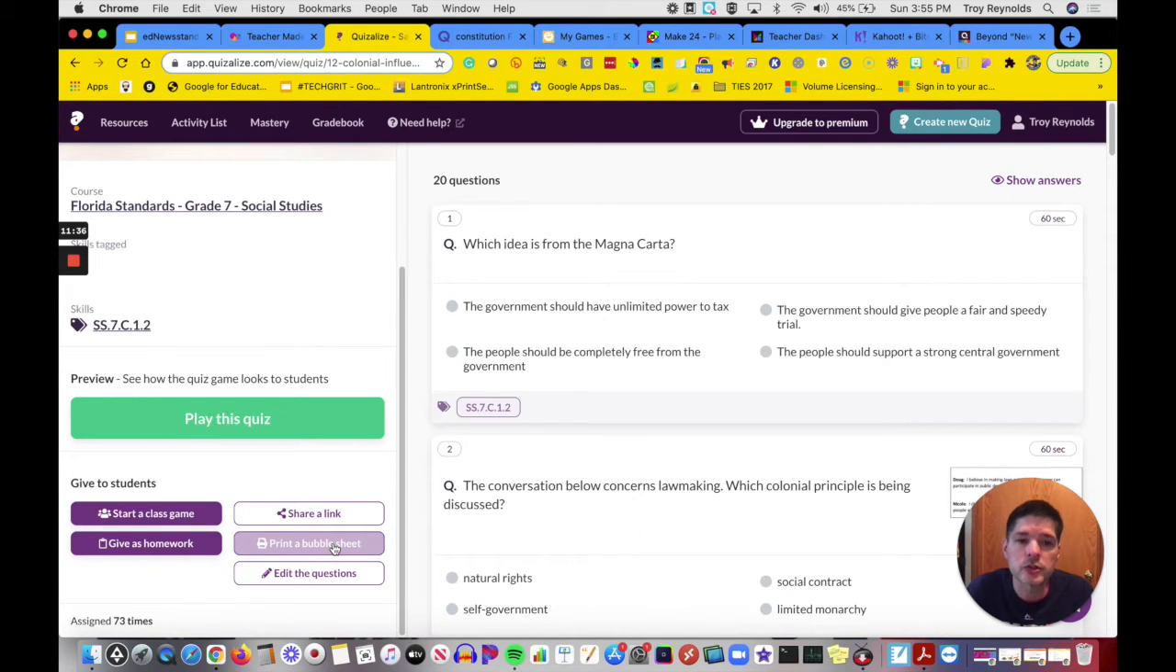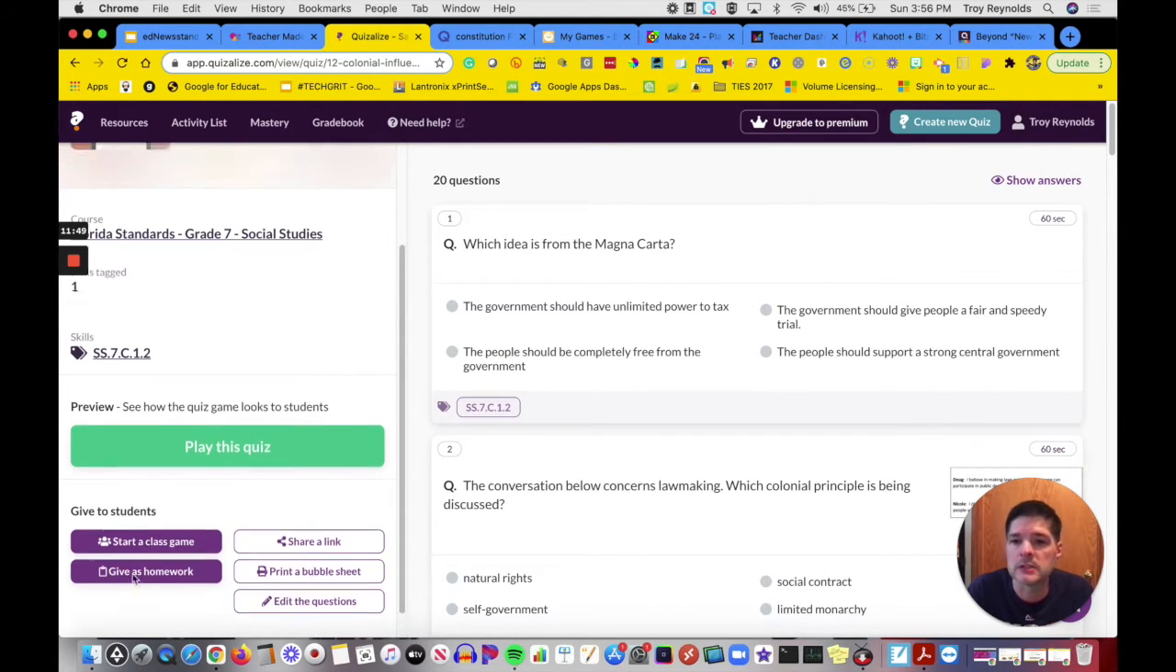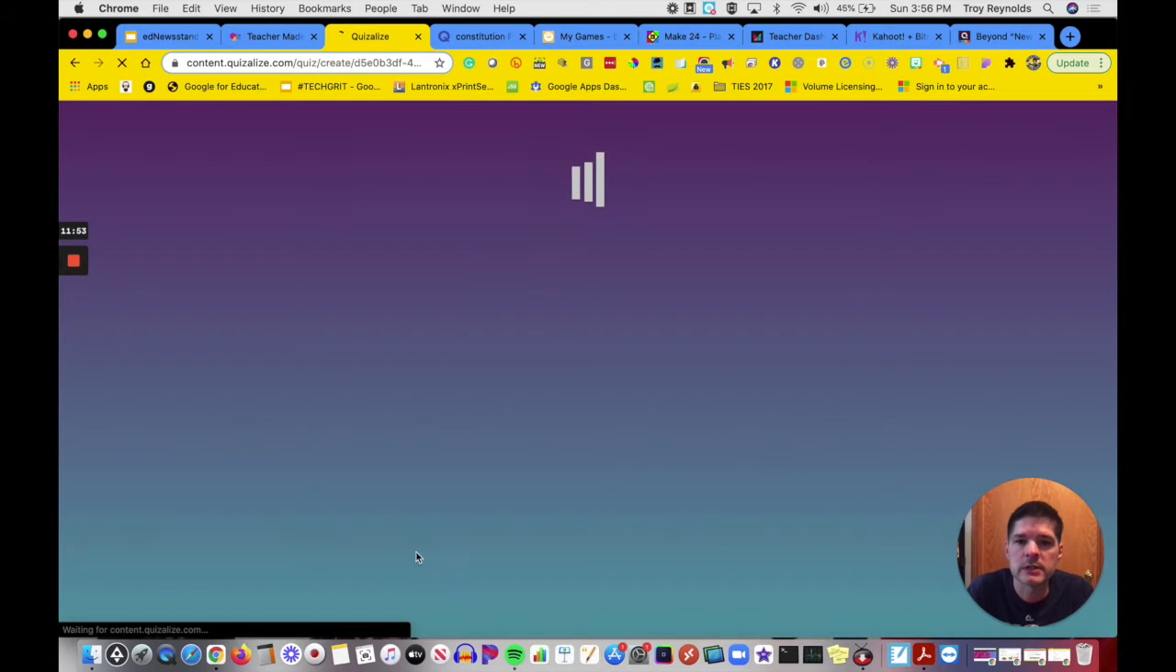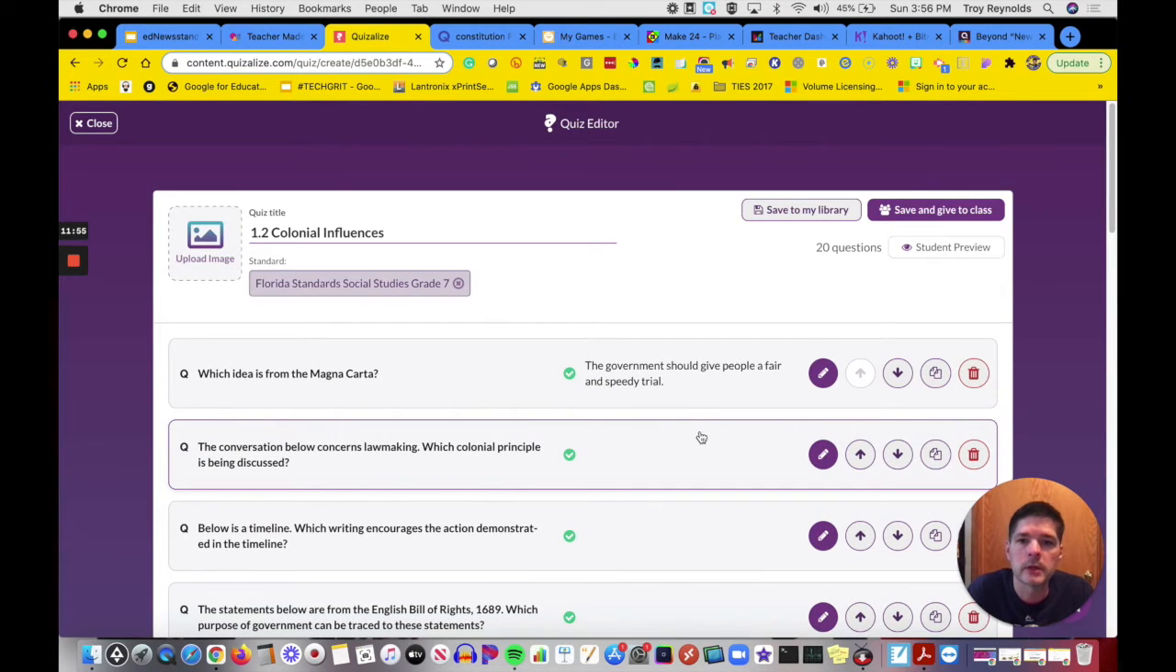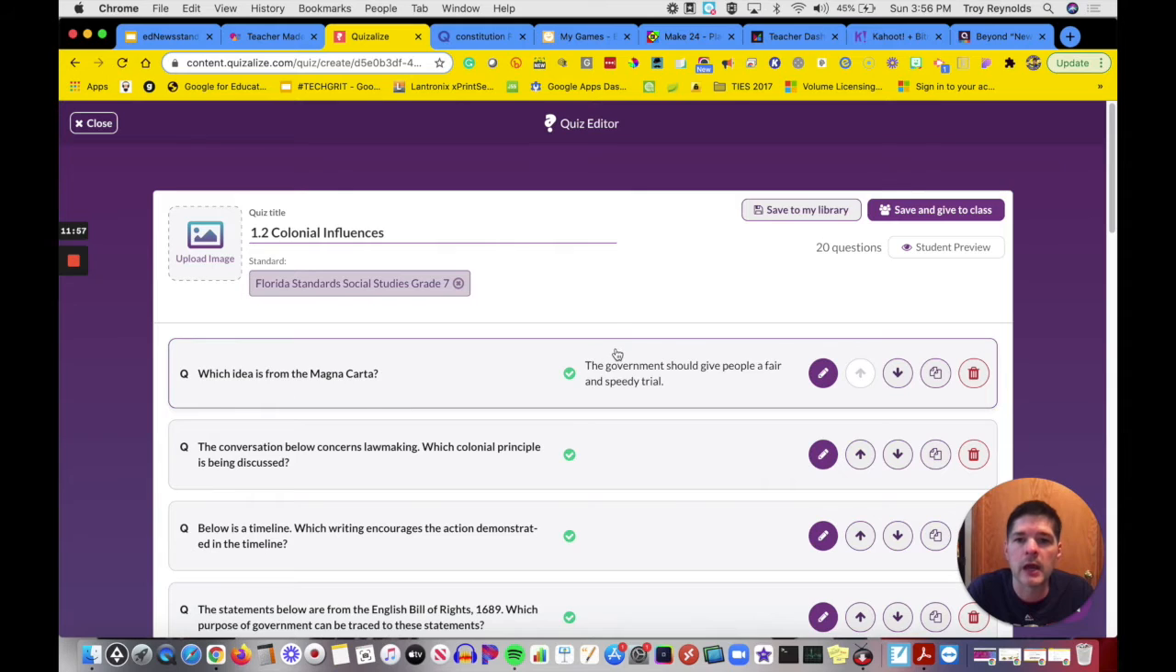You can even print a bubble sheet for kids, so if a kid doesn't have their Chromebook or iPad with them, you can just print out a hard copy worksheet for them. You can also assign it as homework like you can do in Kahoot and Quizizz. If I choose to edit the questions, boom, here are all of the questions, and now I can change them any way that I like.